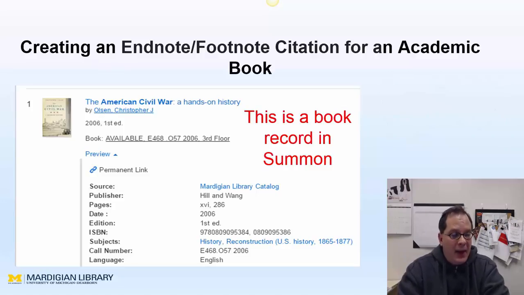Okay, but at this point I just want to point out to you the elements that you need to create that book citation. Okay, so the first thing that we need to identify is the author. In this case, it is Christopher J. Olson. And then we need to identify the title of the publication, which in this case is The American Civil War, A Hands-on History. And then we need to locate the place of publication.